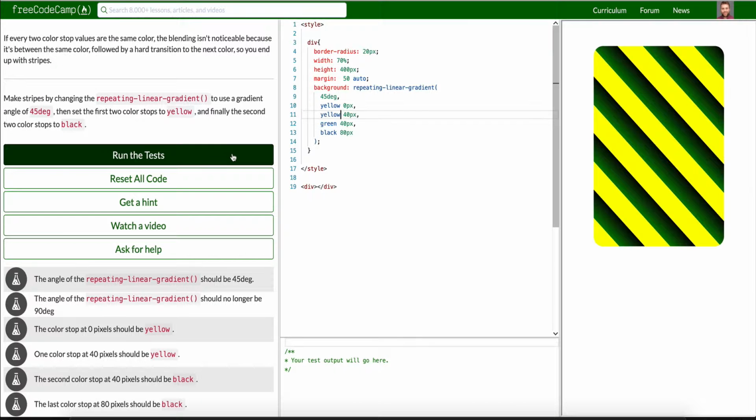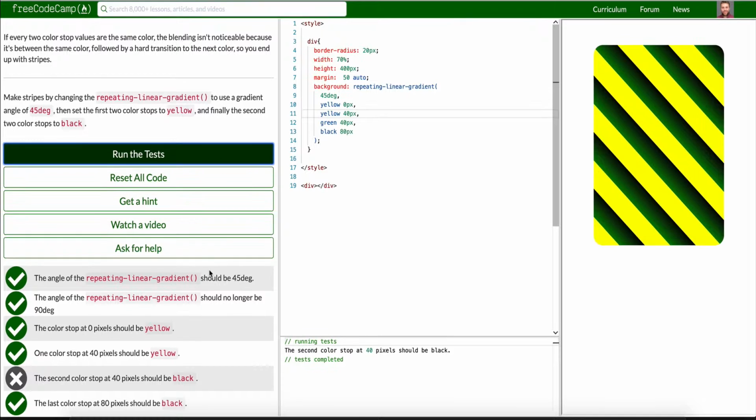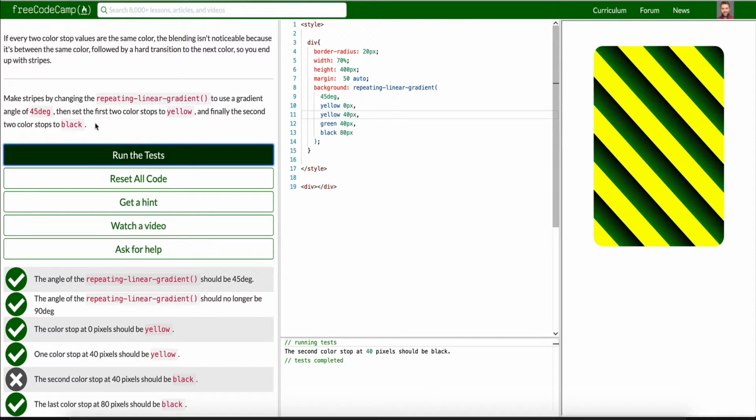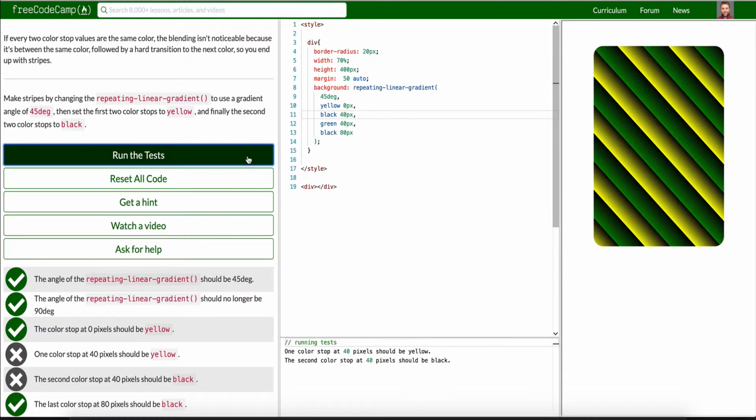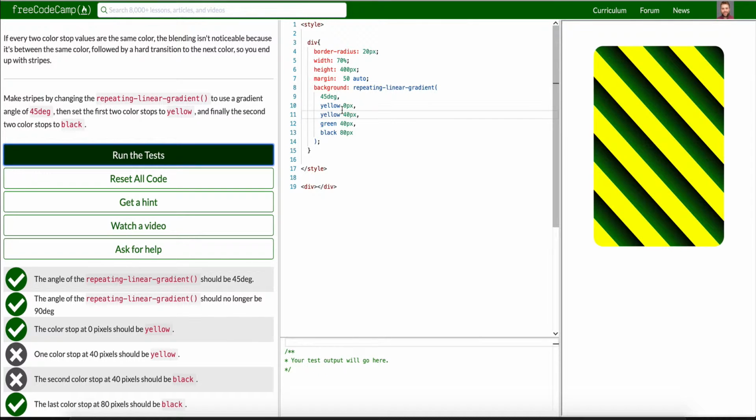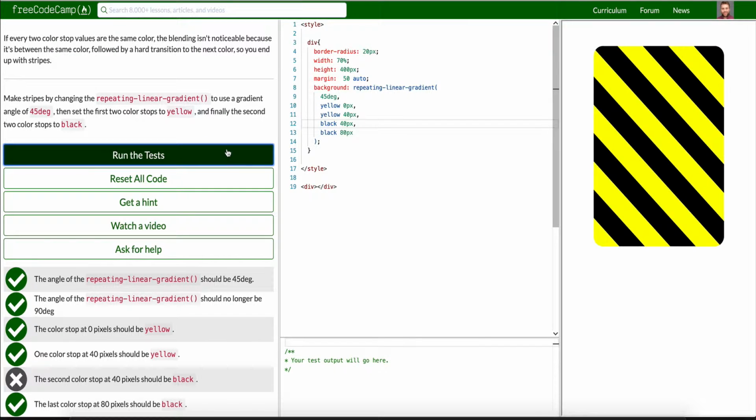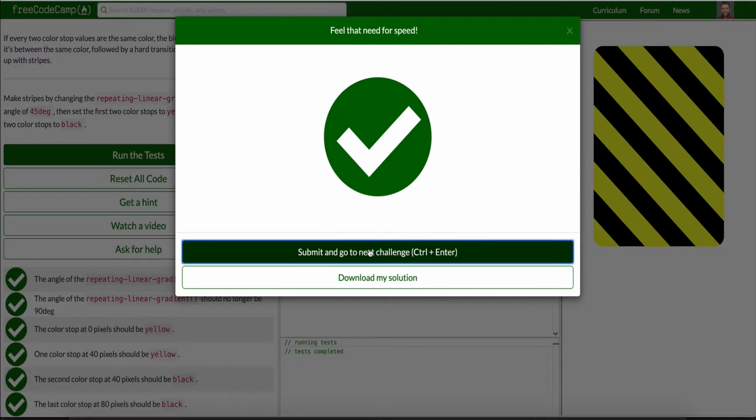Okay, and let's go ahead and run that. And let's see, second color stop should be 40 pixels. Yeah, see, it says yellow right there, but oh wait, I think I did that wrong. The second color stop should be black. It's yellow, yellow, black, black. All right, good to go.